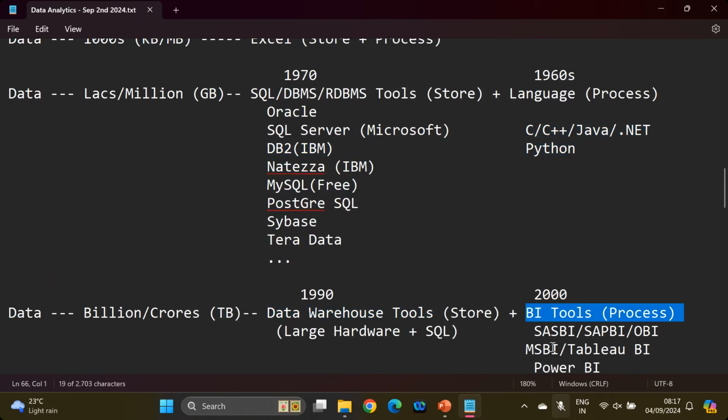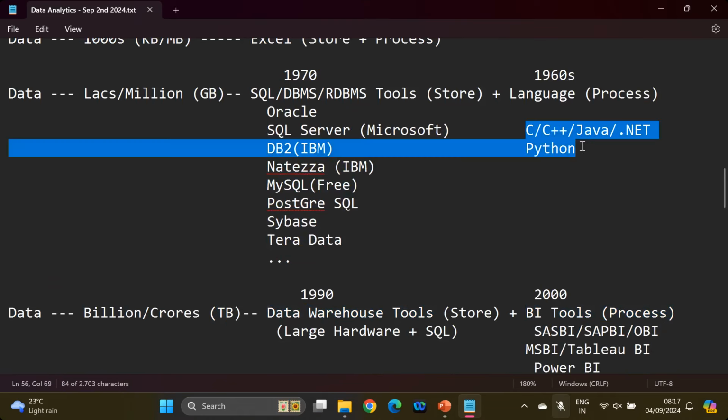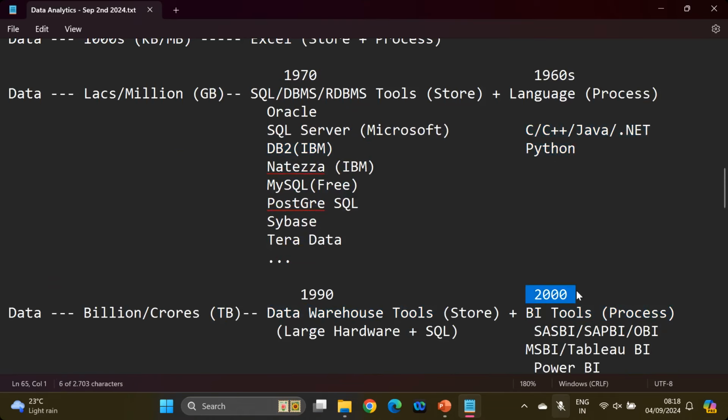BI tools got introduced. The language is completely code based. So people are hating code. So slowly the IT industry introduced no-coding or low-coding tools from the year 2000 onwards. Clear?